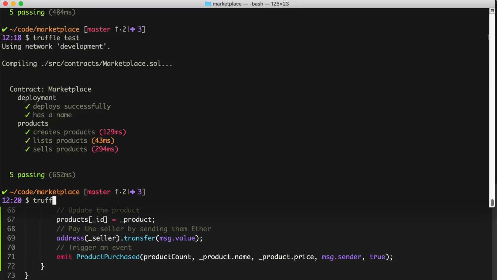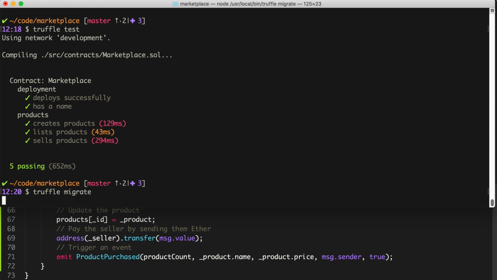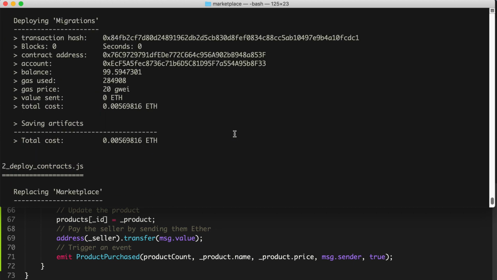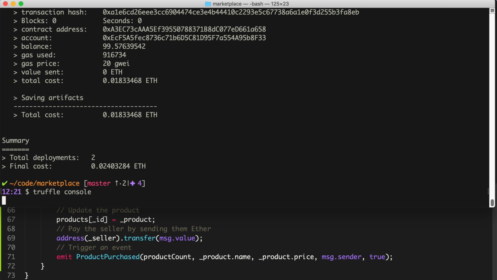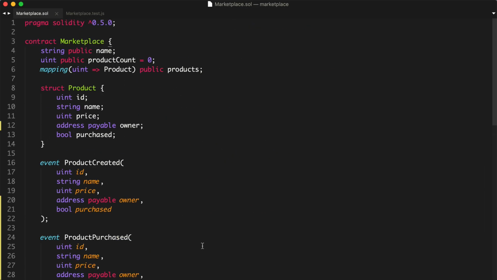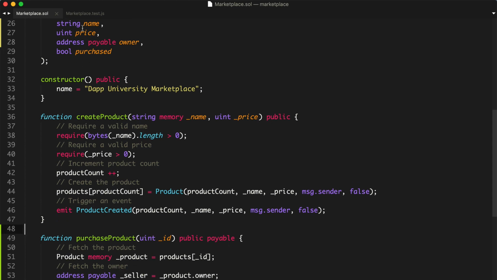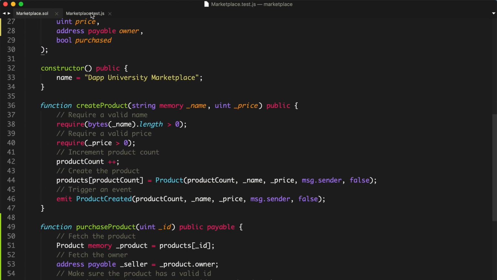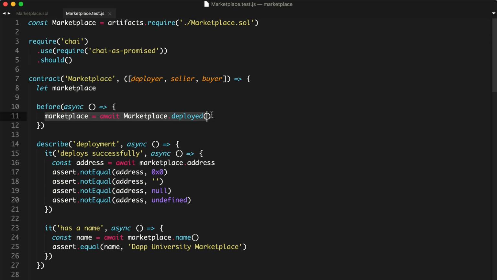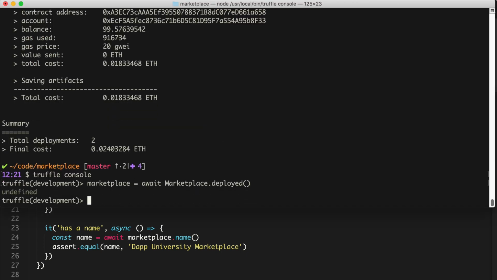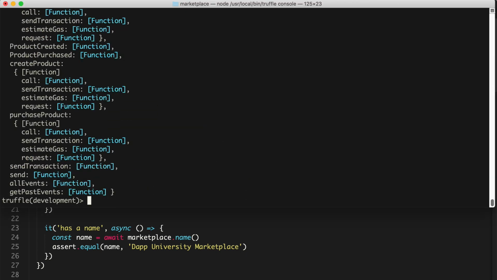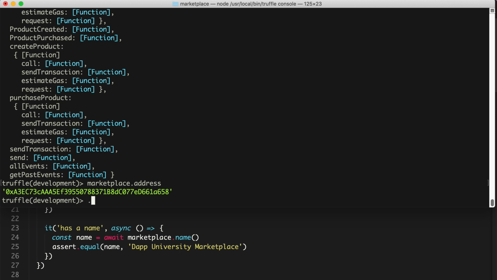So the truffle migrate. All right, it worked. So let's just open the console really quickly. Truffle console. All right, let's just check. Let's say marketplace. Actually, let's just copy the code here. Sorry. Do it like this, boom. All right. There we go, marketplace. All right, it's got an address. All right, cool. So everything works.